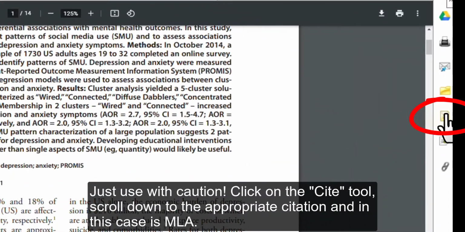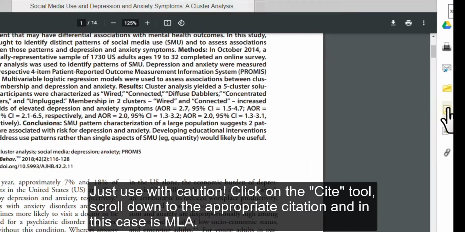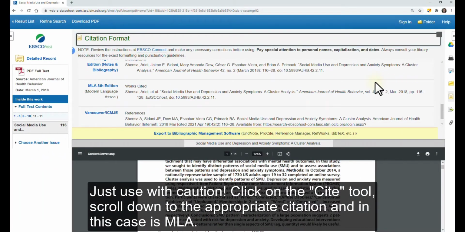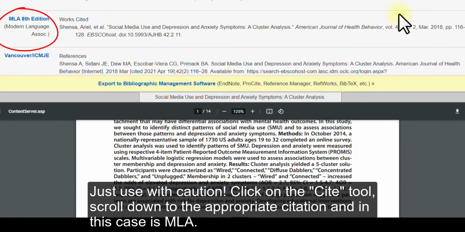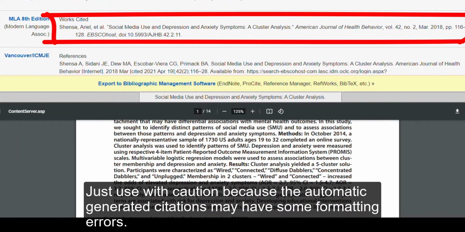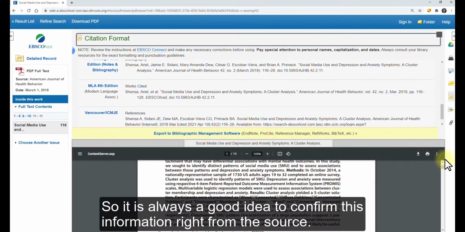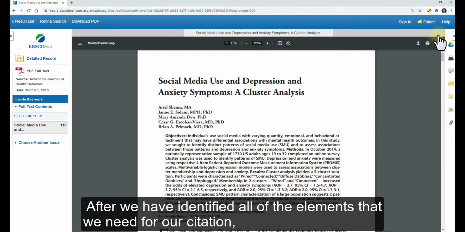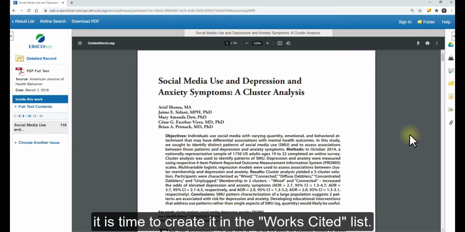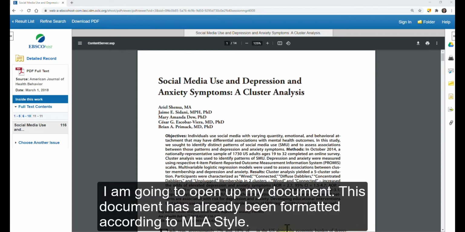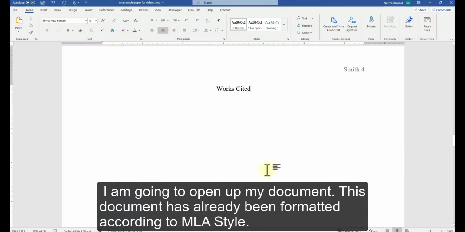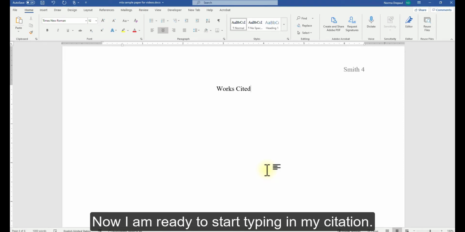Just use with caution. Click on the Cite tool, scroll down to the appropriate citation, and in this case it is MLA. Just use with caution because the automatically generated citations may have some formatting errors, so it is always a good idea to confirm this information right from the source. After we have identified all of the elements that we need for our citation, it is time to create it in the works cited list. I am going to open up my document. This document has already been formatted according to MLA style. Now I am ready to start typing in my citation.